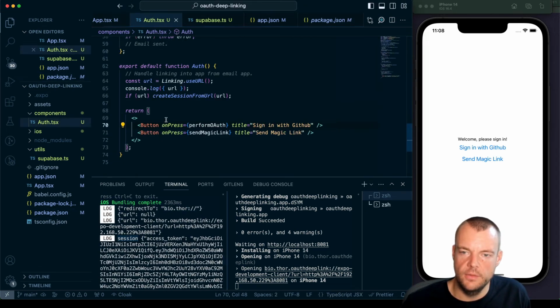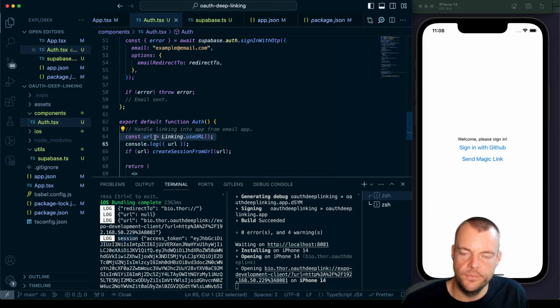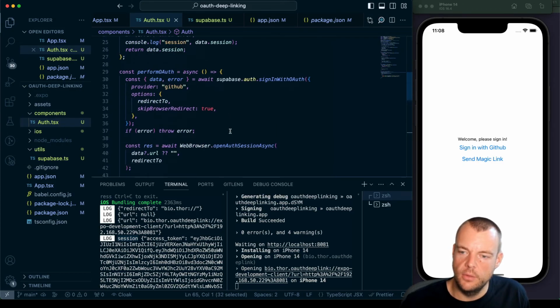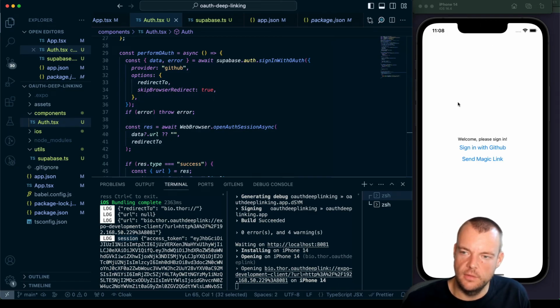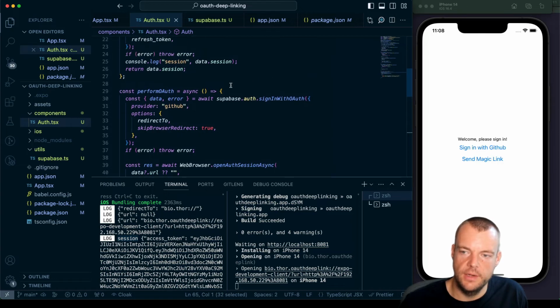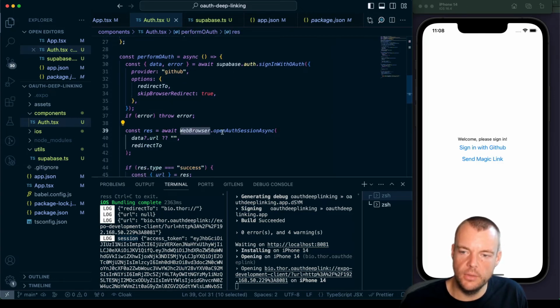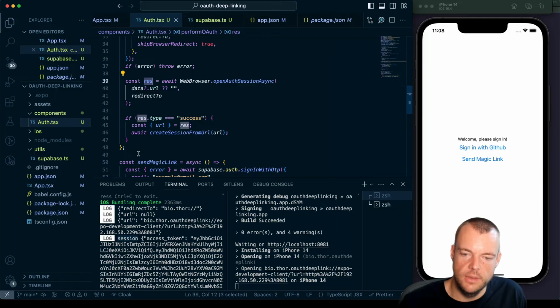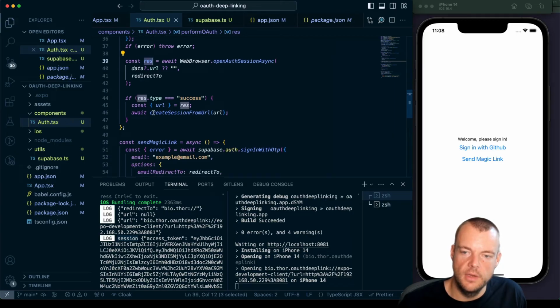So you remember in this case, we would lock the URL if we're getting linked into it. But because here we're actually opening this as kind of this overlay, we're actually in our app the entire time. So the web browser here then awaits, and basically once it completes, we get our response. And then when the response is of type success, we create the session from the URL.